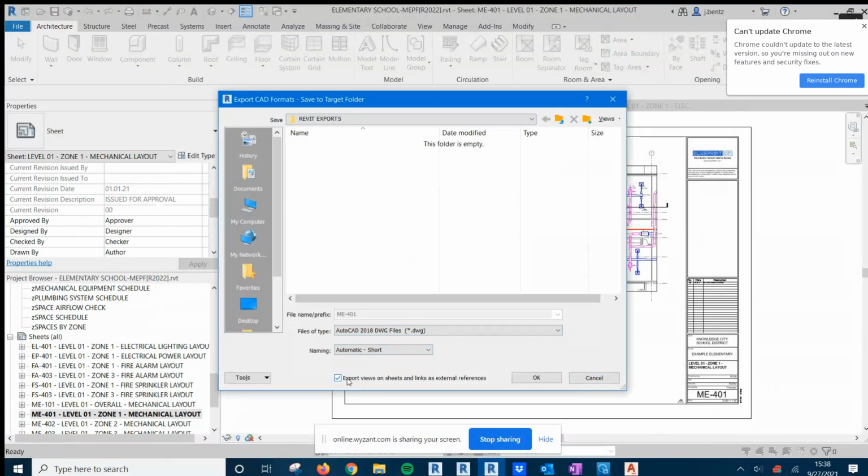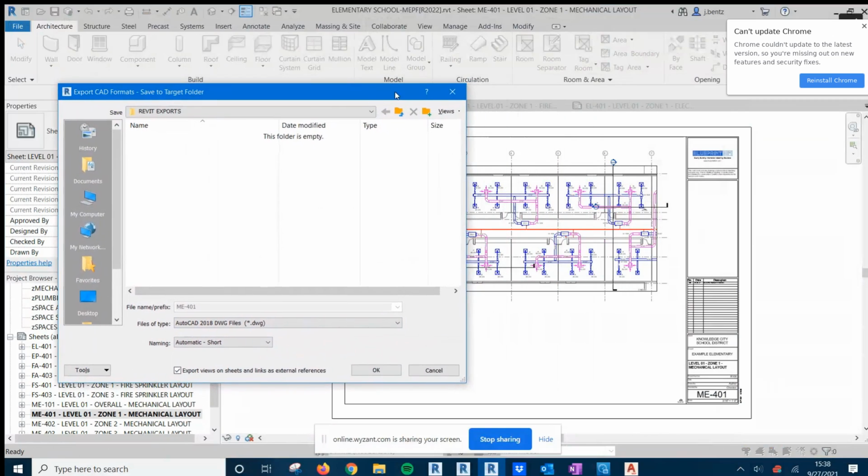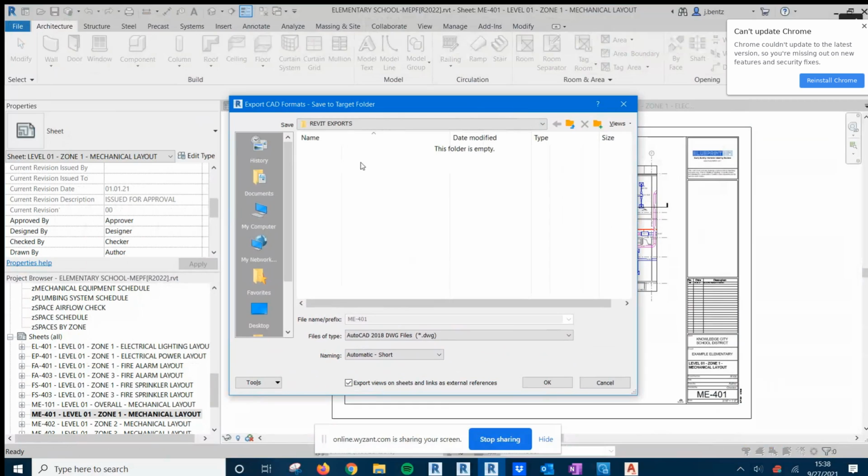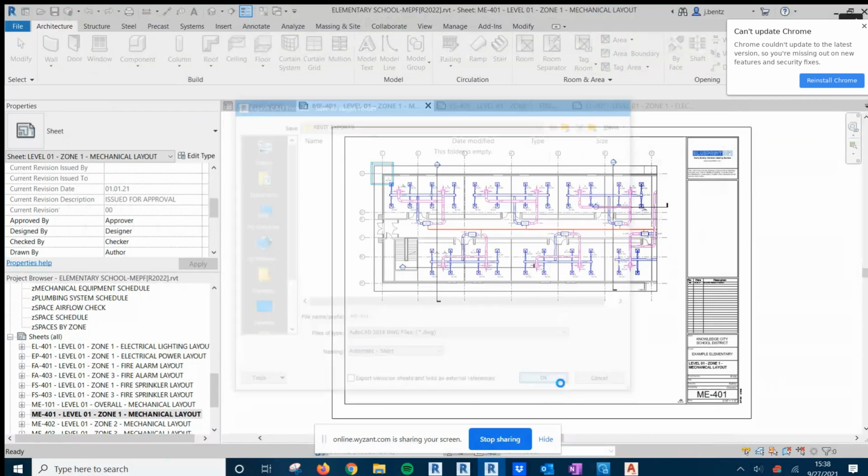If we leave the box checked, it's going to export views on sheets and links as external references. This means that if you have, for example, your architectural or structural files as separate Revit models, it's going to save each of those as a separate DWG file linked into your main DWG file as an XREF if you leave it ticked. And if you untick it like this, it will take all of the information and just save it down to one single DWG, which is what we're after today. So we're just going to go ahead and click OK.